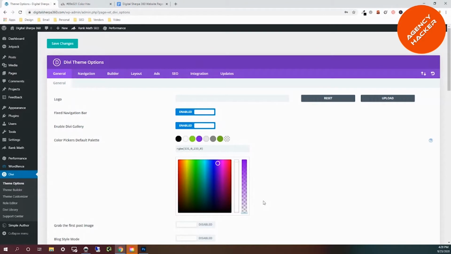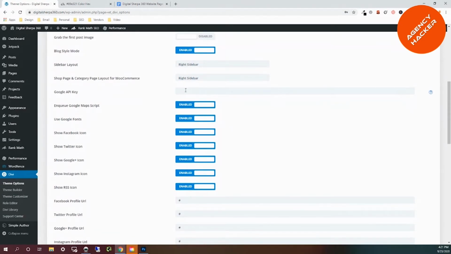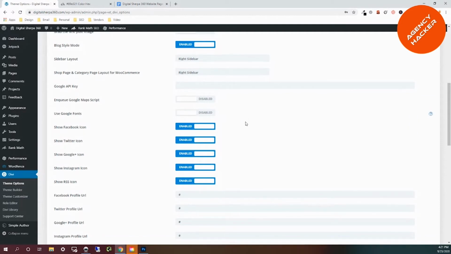All right, so I've set the colors. I've enabled the Divi gallery. I want to enable the blog style mode. I'm going to leave this alone for right now. You could change this to left, right, whatever that looks like. I don't have a Google API key, but the very next thing I want to do is disable my Google Maps. I want to disable my Google Fonts, because remember when we ran the speed test, Google Fonts slows down a website tremendously.